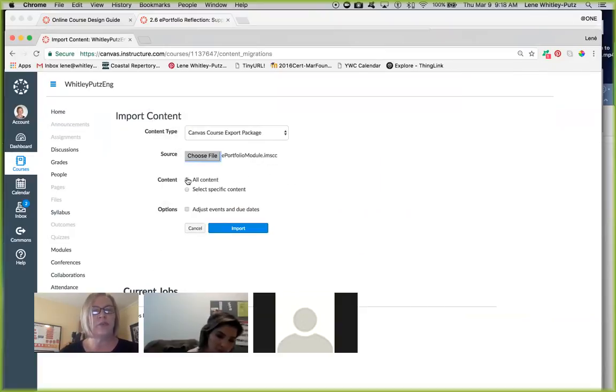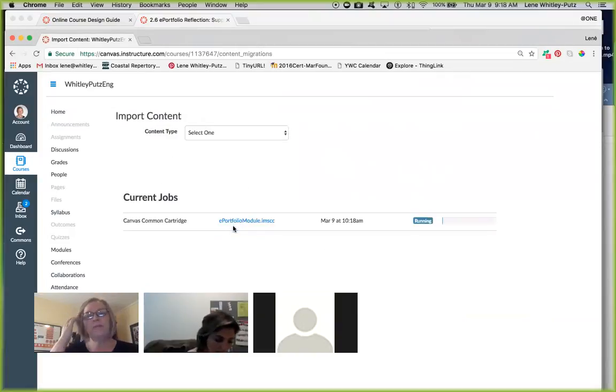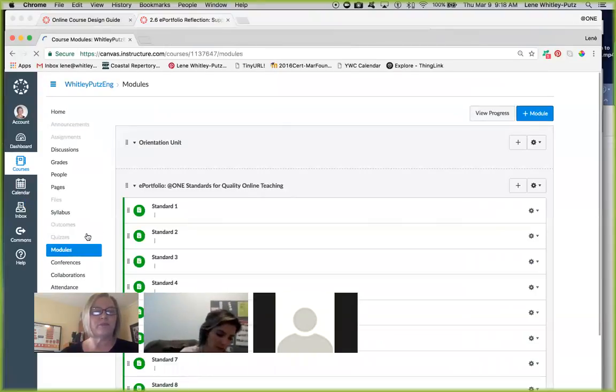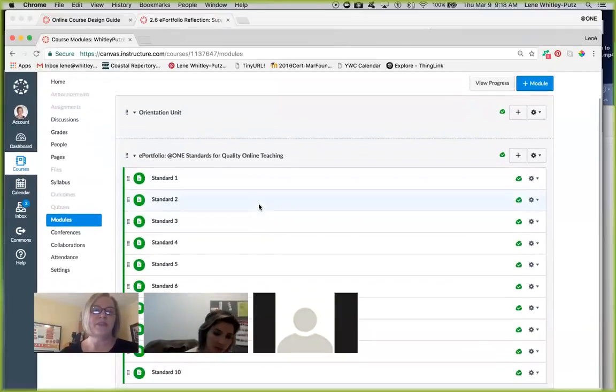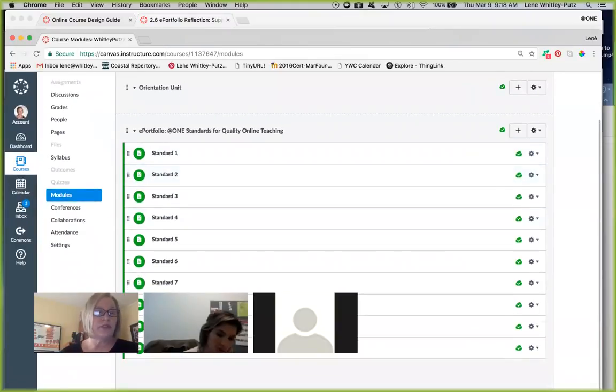I'm going to choose import all content and then click the import button. It will tell me that it's working. You'll see a little bar right here that will let you know how hard it's working. And it's a small module, so there, it's already in. So now when I go back to my modules page, ta-da, there's a full module already in, okay? And what we've done is just created a page for each one of your standards.